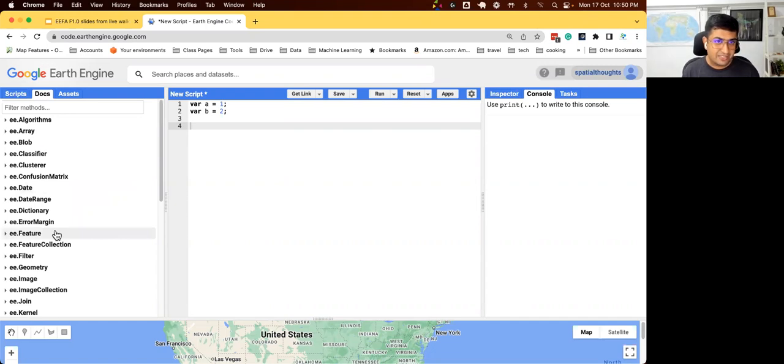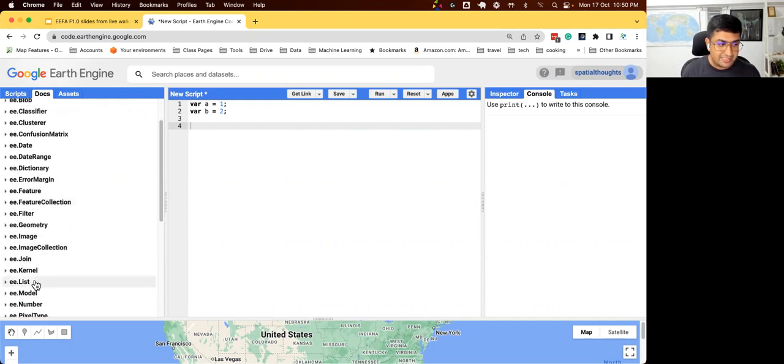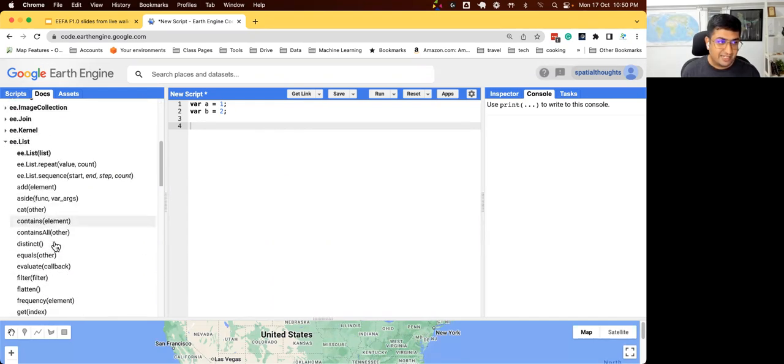Let me see if there's a function, and you can search for it. But usually when I'm trying to do something and say, I have this list, I want to do something with it. How can I do this? How can I extract an item from a list? Or how do I append an item to a list? And I don't have to guess the function. I can just go to ee.list and see if there is a function that can do this.